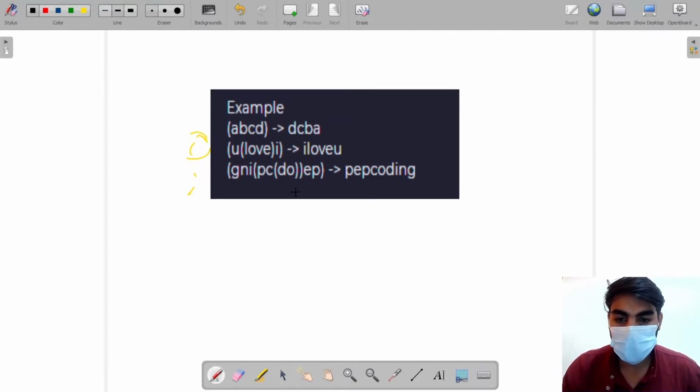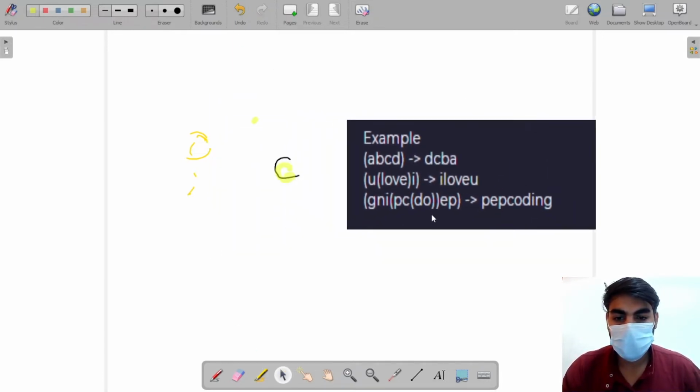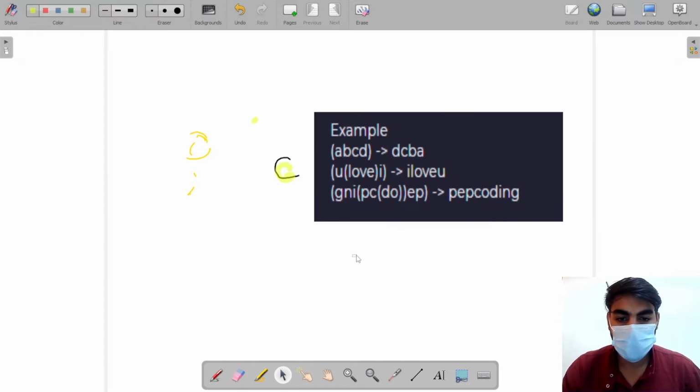Firstly reverse this one. I am taking a highlighter. I think something went wrong. Now it's not working. Now it works. Okay.